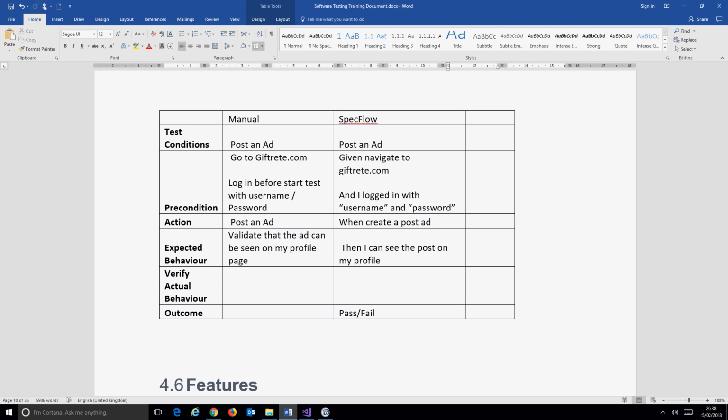So in your actions, you have post an ad for your manual testing. But when you want to write it in Gherkin language, which is for Specflow, you put your when clause, and you say when I create a post ad or so. And then also when you are writing your manual testing, to validate what you've just done, you put your steps. You say validate that the ad can be seen on my profile page. But in Specflow, you can now say then I can see the post on my profile page. And that's what you do in terms of manual testing and also in Specflow.